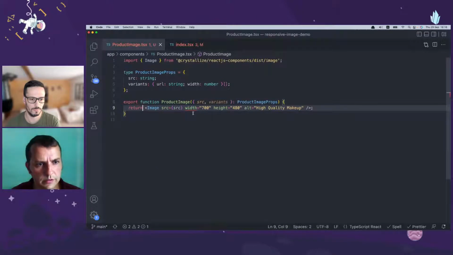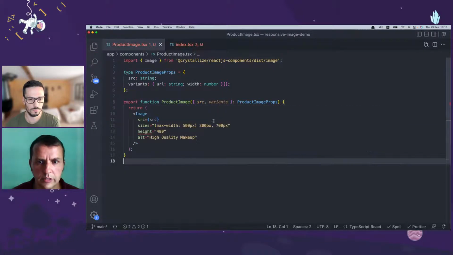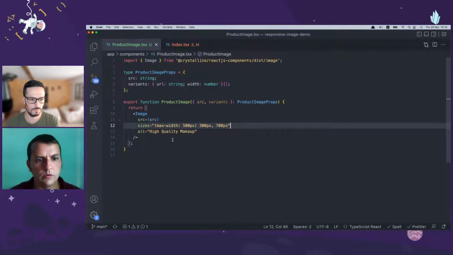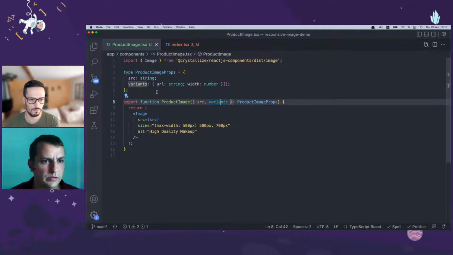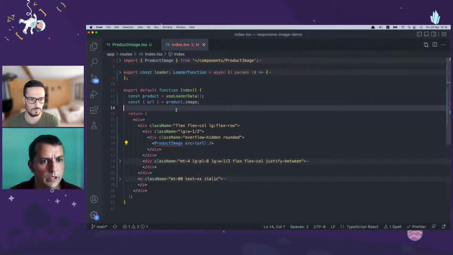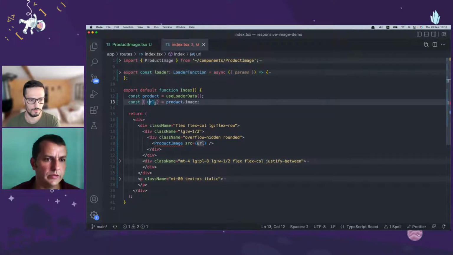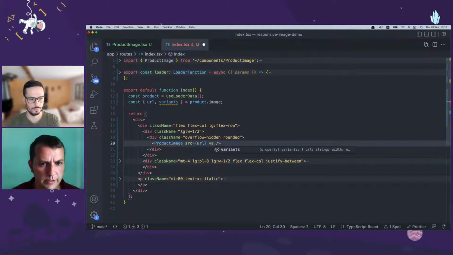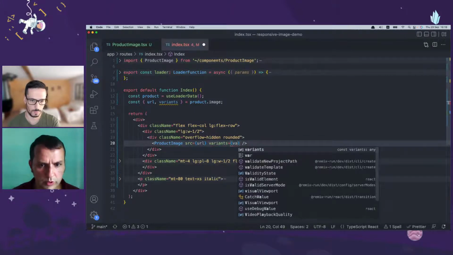The image component doesn't accept the width, but it accepts the sizes. So I will just paste the one that I had defined earlier, and the height here is not needed. So that's all. As you can see, this simplifies the logic. So let's try and pass the variants to this image and see what's going to happen. This is the code for the product page, and this is where I get the URL and the variants from Crystallize. And I'm just going to pass them down to the product image component.